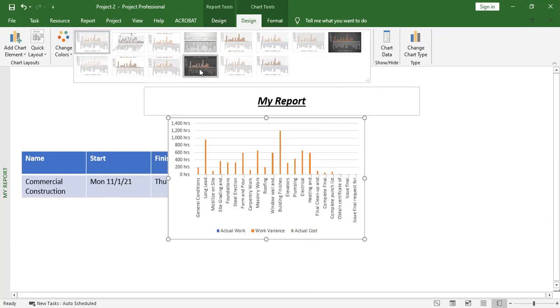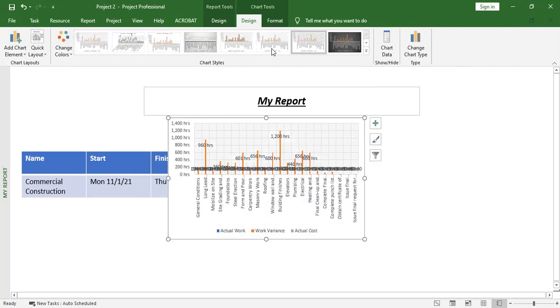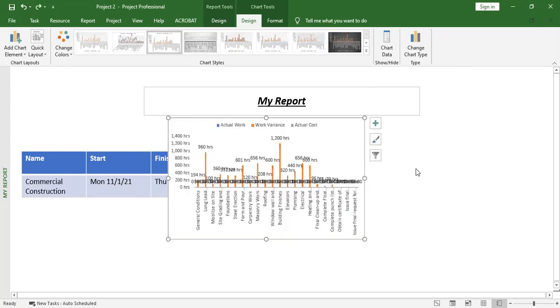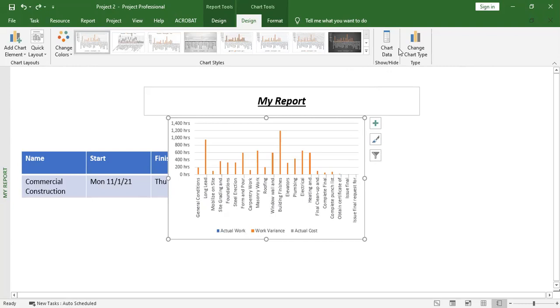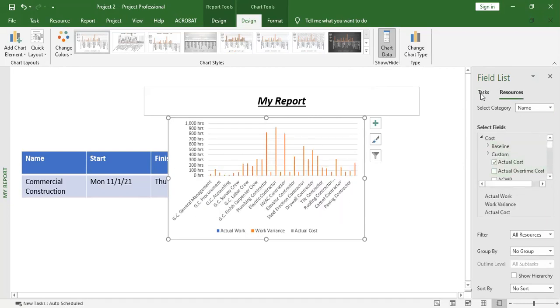Then also here, these are just for design in case you wanted to look at it in a different way. From up here, you can change the way it looks. Then when you click on chart data, it brings you to the field list, because that's where you can input the different things from. So it depends on what you're trying to show.